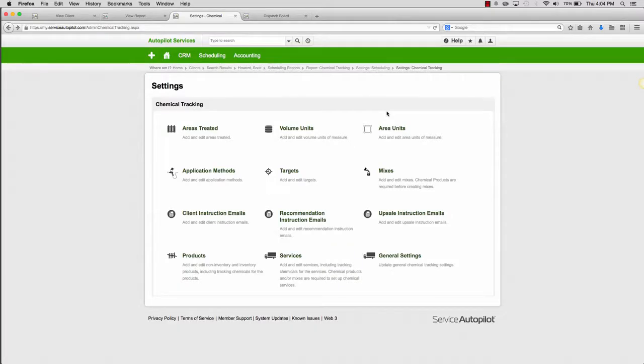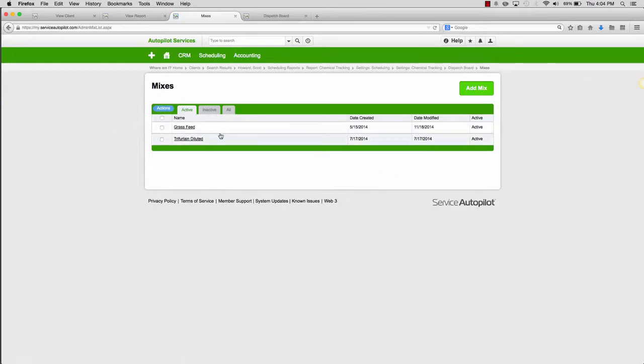So I want to show you around the new chemical tracking system a bit and promote our new chemical tracking webinars that are actually required. You must take them in order to gain access to these things. So what I'm showing you here is our new chemical tracking settings module. This is where you can totally customize all of the information that you need for chemical tracking. Everything from the specific products that are marked as chemical products, as well as mixes, which are going to be combinations of those various products.